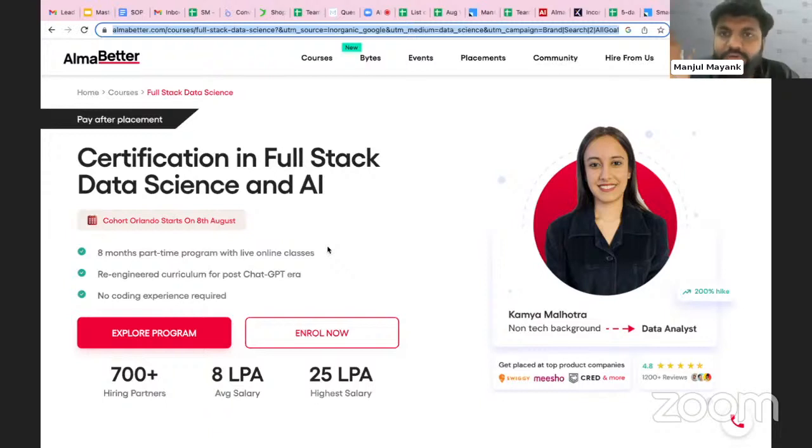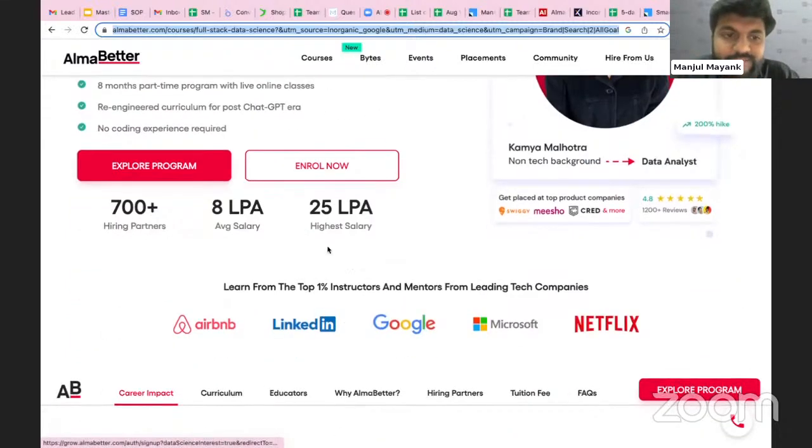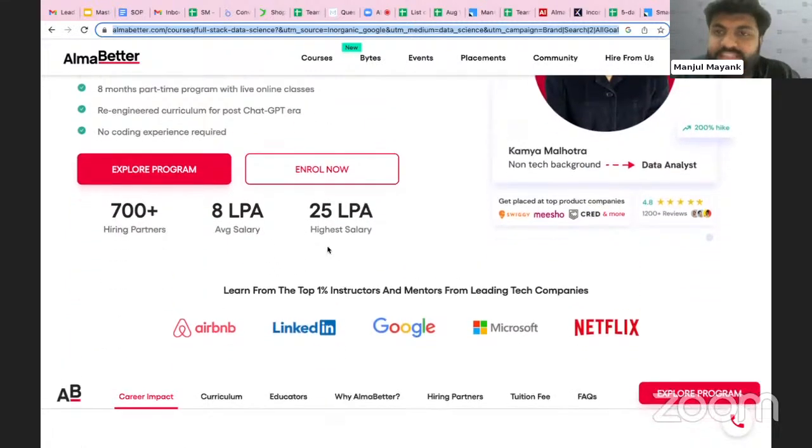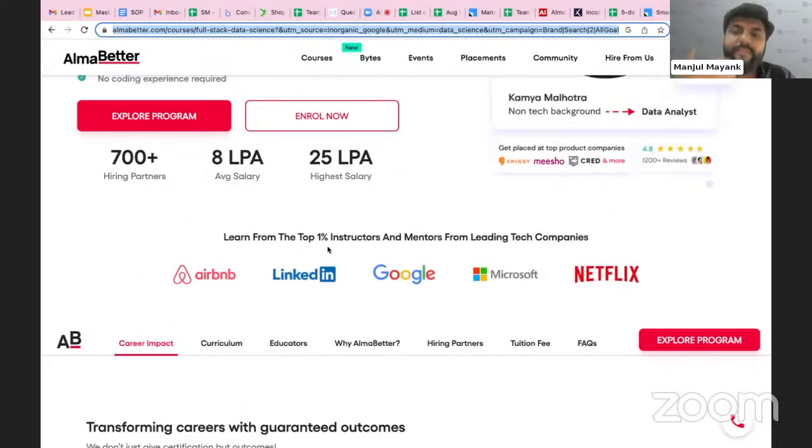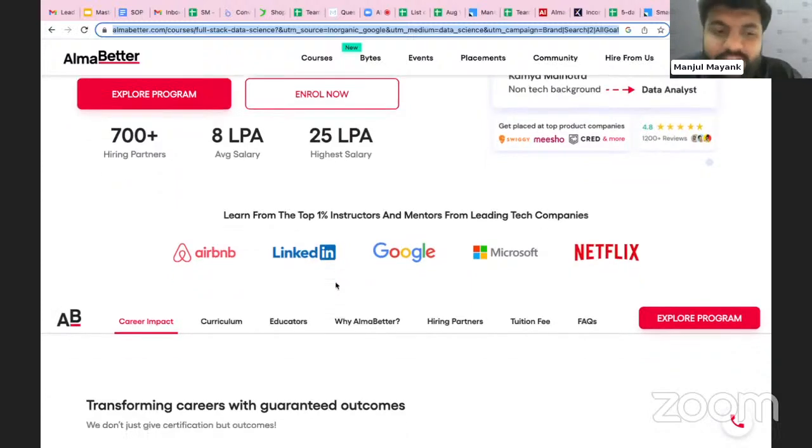All those things that you've heard about ChatGPT or many AI tools, we have ensured that we are teaching you all of them. It's a 6-month program where we ensure that we are covering everything from end to end. And again, as I told you, there are a lot of instructors and mentors from leading tech companies. They can be from Microsoft, as I already told you, Netflix, Google, LinkedIn, Airbnb.